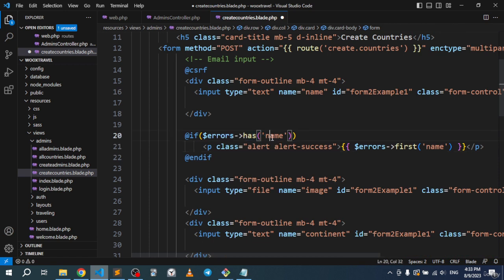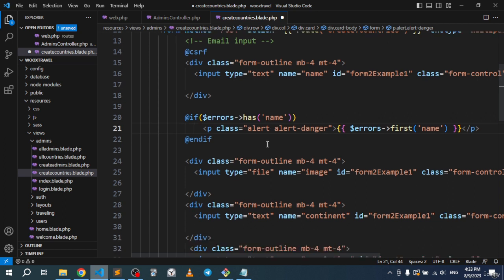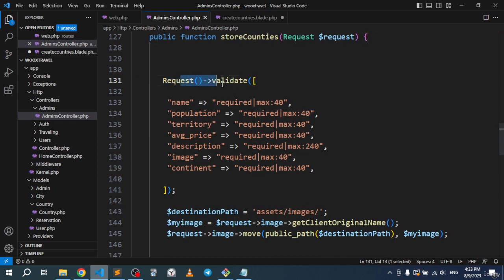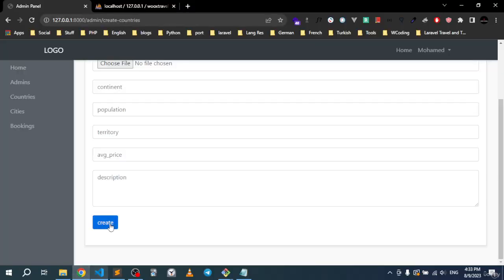So this code just checks if something is inserted in the data or not. It's only gonna show this paragraph right there. All right, so we're gonna keep this danger, not success, so it will be a little more applicable. It checks if we have an error with the name input, and it's going to display this error right away. All right, so this is how it works. The request right there is going to be triggered every time we go ahead and click on the create right there.